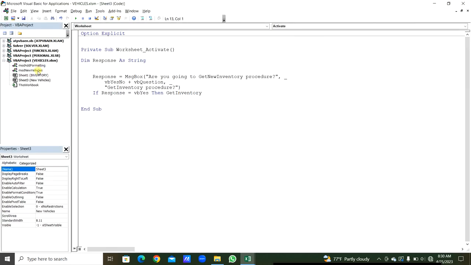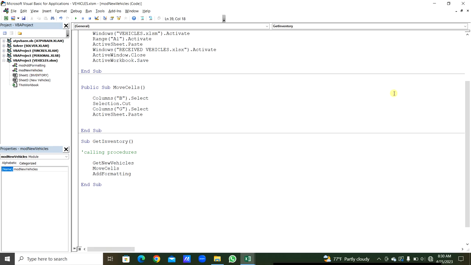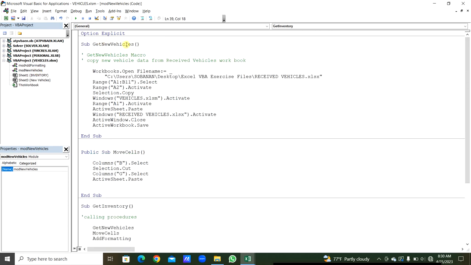Now we will go to the module MOD new vehicles. This get new vehicles procedure we recorded using a macro. Using the macro we open this workbook, receive vehicles.xlsx, and from that workbook we get the new data. Now what we are going to do is have the user give the workbook name, and from there the data is going to be captured.